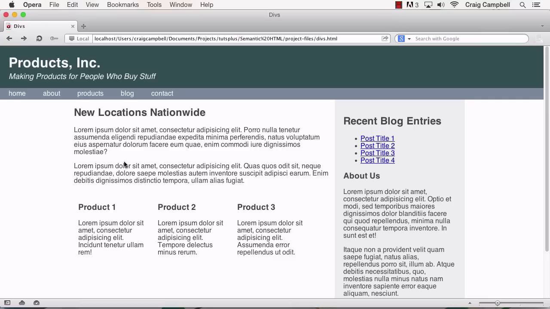And I'm going to be working with a very simple, minimally styled HTML file called divs.html, which you can find in your project files folder. And I'm going to be testing this in the Opera browser. The reason I'm doing that is because Opera has a really nice extension you can download called HTML5 Outliner. This Outliner extension allows you to see how a machine would look at the structure of your document according to the HTML5 outlining algorithm.